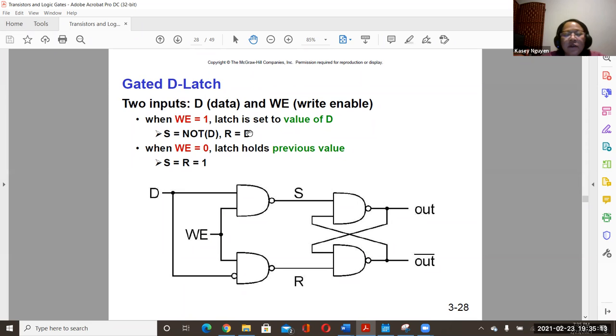So in addition, for storage, we also have to think about the D latch and the write enable. So write enable also stores the previous value, which allows the system to determine the state.